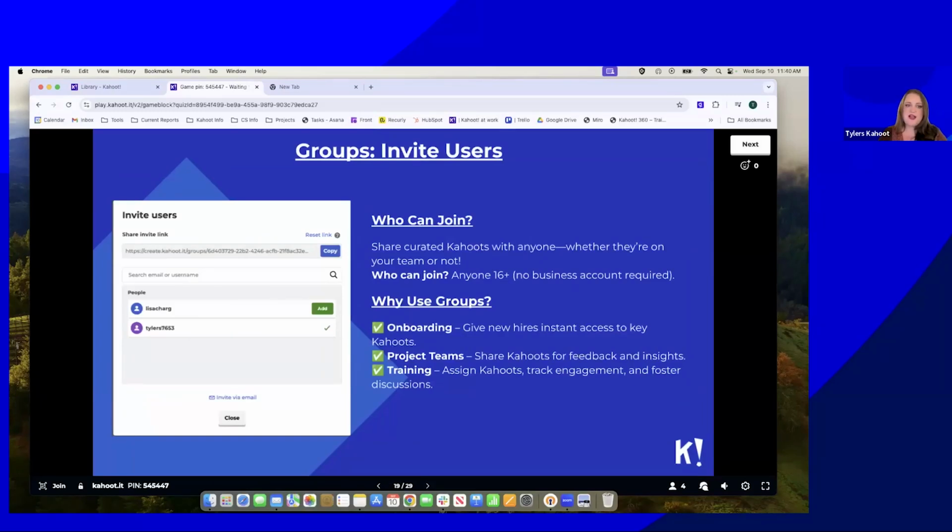When managing groups, the number of groups you can create and the number of members you can invite does depend on your subscription plan. As an admin, you're completely in control. You can disable content sharing, remove Kahoots from the group, and ensure that the space stays relevant.